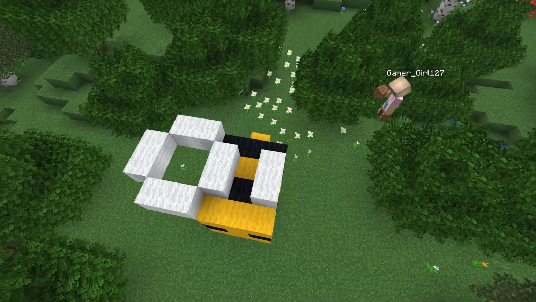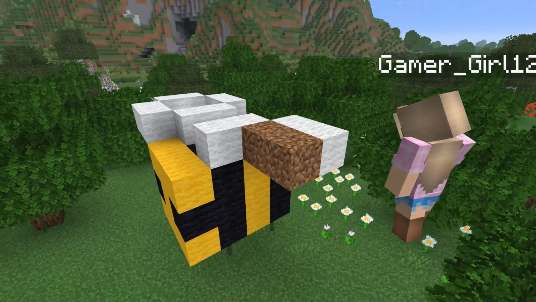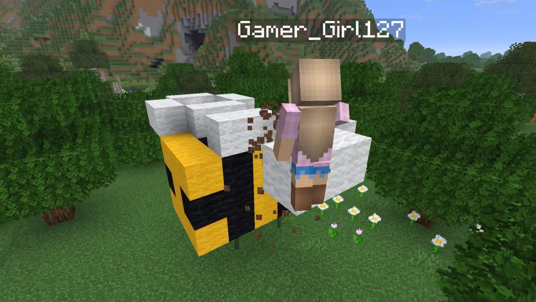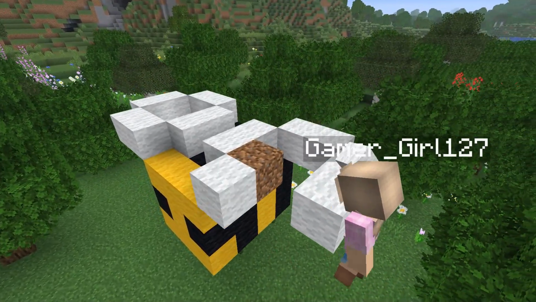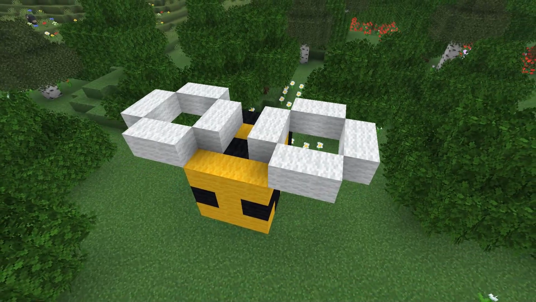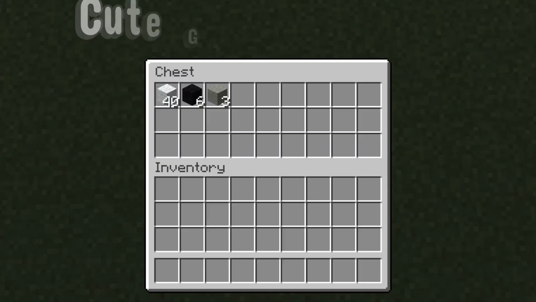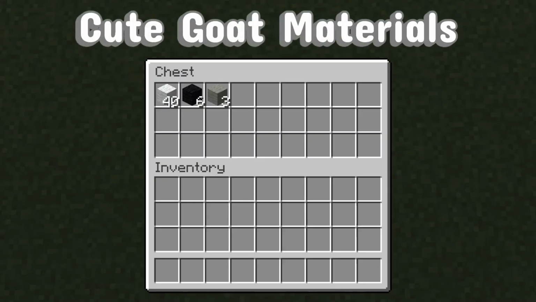And then we're going to copy the same here. Temporary block, 2 white blocks. Temporary block, 2 white blocks. And then a temporary block and 2 white blocks. And now we have a cute little bee. Isn't it so cute? And it's buzzing around the flower forests. Now we're going to make a cute goat.